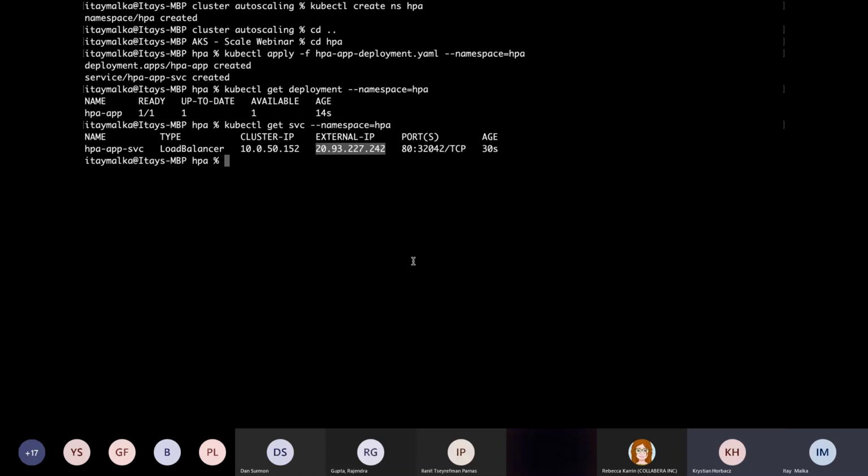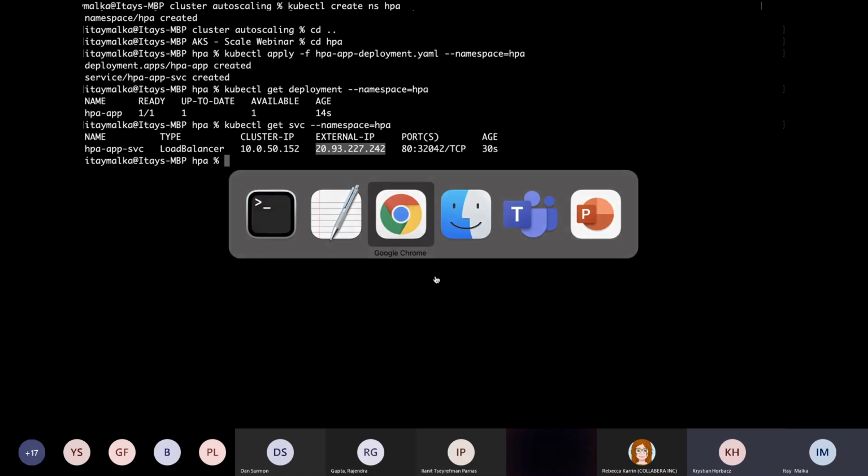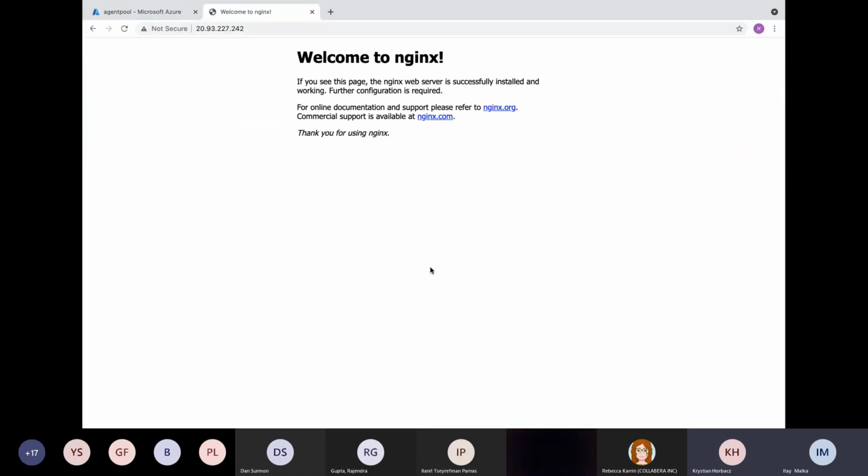So now, just to clarify, I want to go to the browser, enter the public IP, and here, as you can see, welcome to Nginx. It means that I already deployed an Nginx server and exposed it to the internet over this public IP, over port 80, which means HTTP. Great.